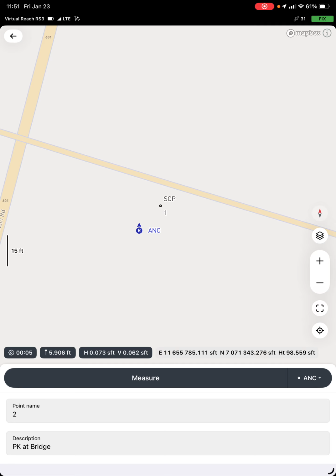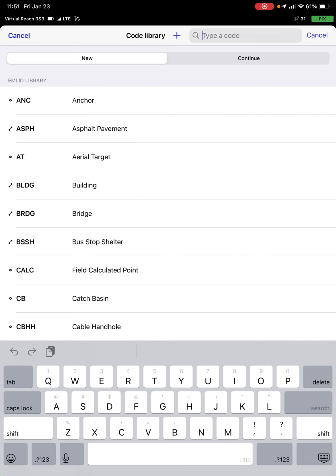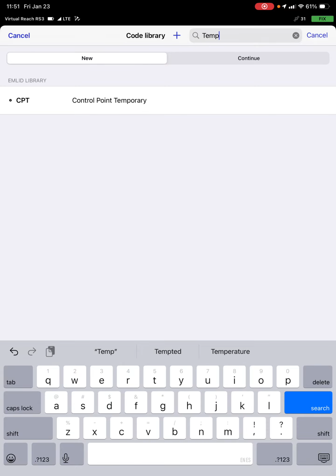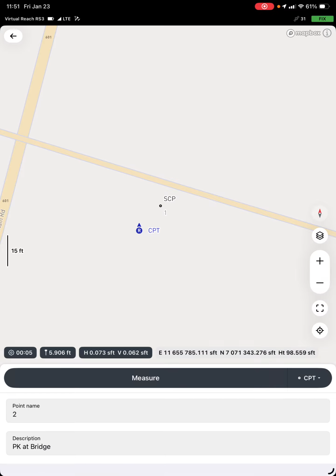We need to ensure that the antenna height is correct. 5.906 feet is the right one. That is exactly 2 meters. And then we are going to go to the bottom right hand side of the screen where it says ANC, and we are actually going to change that library, right? We need to make sure that we're using the appropriate point file. In this case, please type this temporary. This is going to be a temporary control point. This will make sense momentarily. So go ahead and click on that.